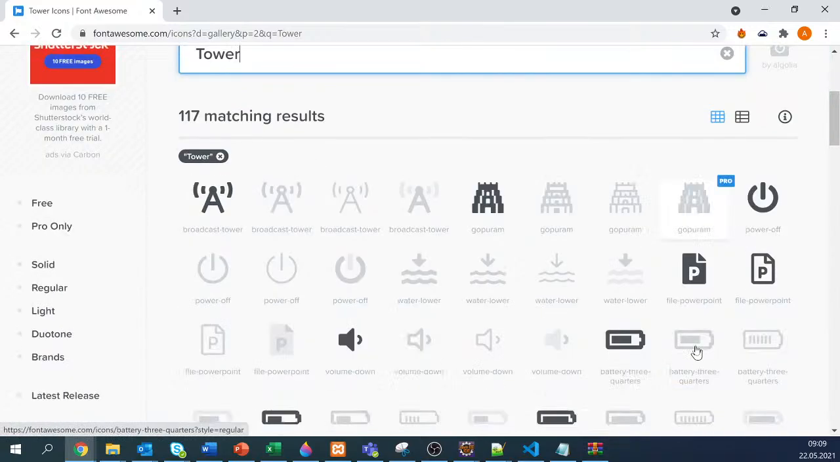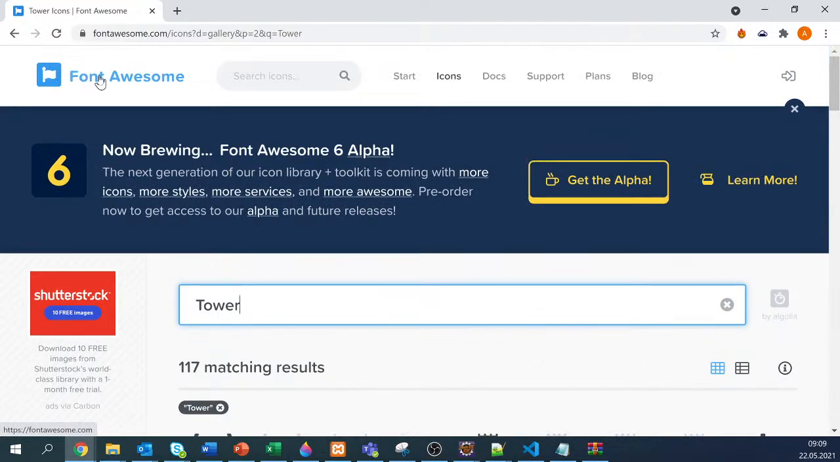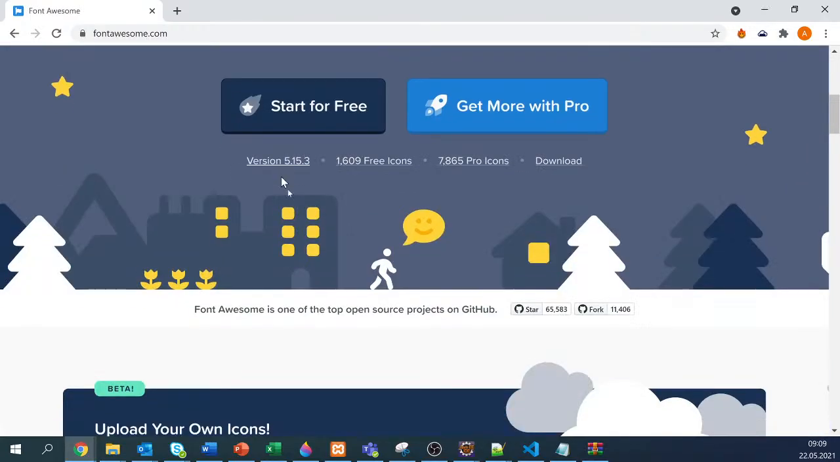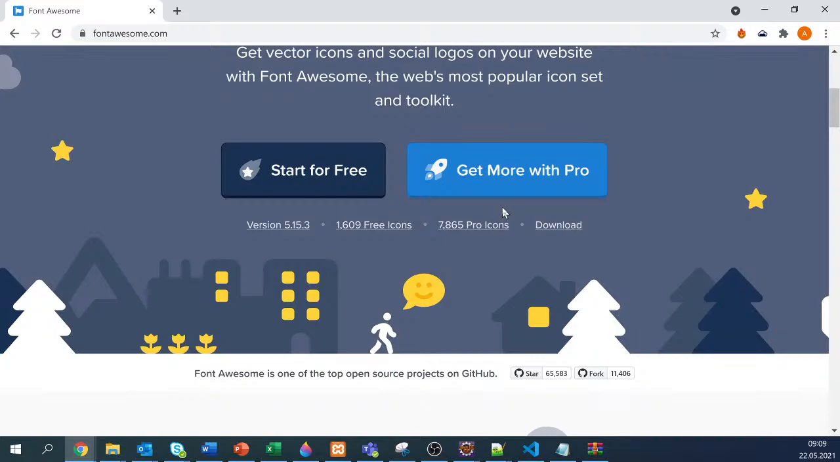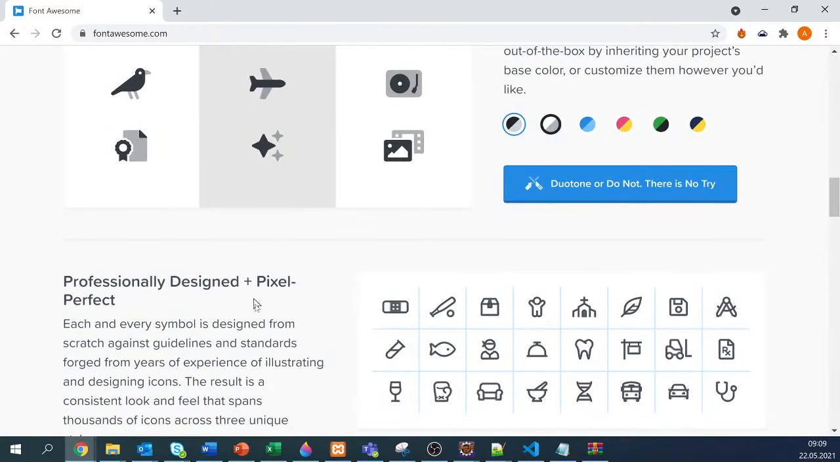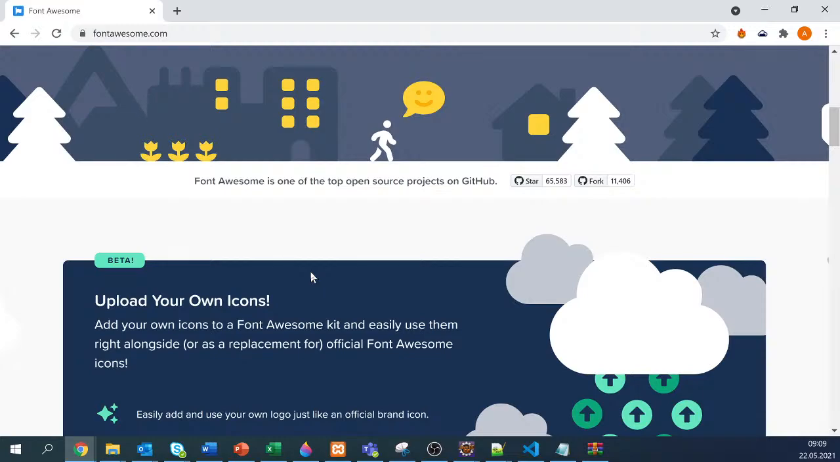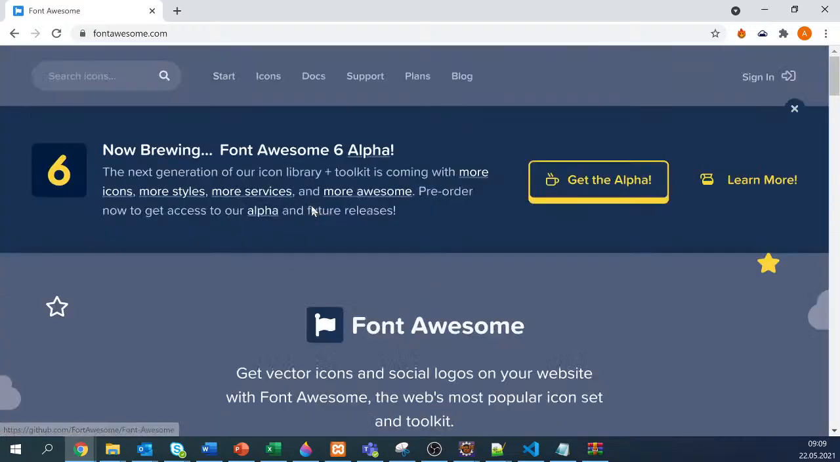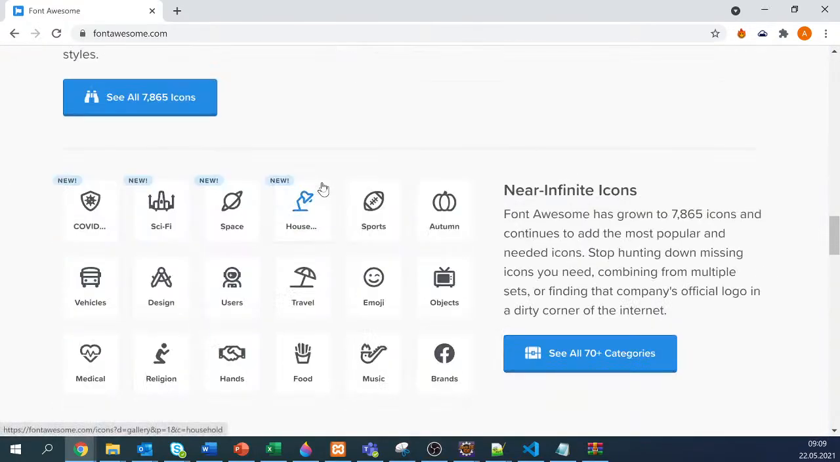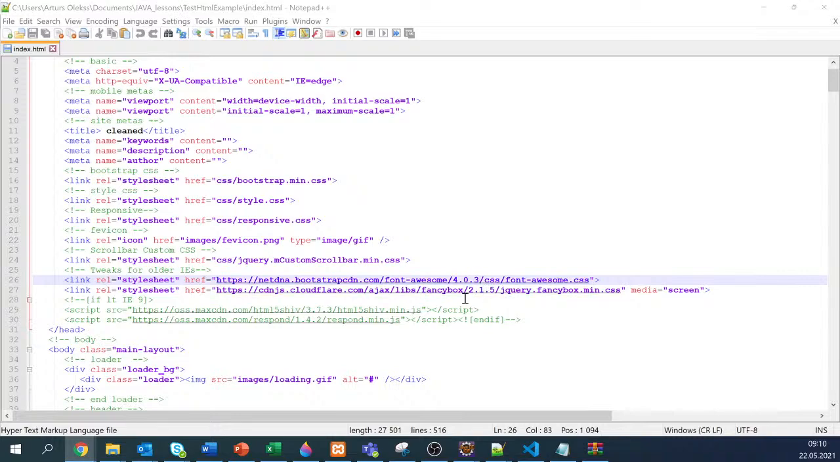Some towers. Basically, I can search for many different icons here, and the idea is simple: you install this Font Awesome package on your project, or, just the same as for Bootstrap, you may also just use the link. You can see the link to this Font Awesome CSS.